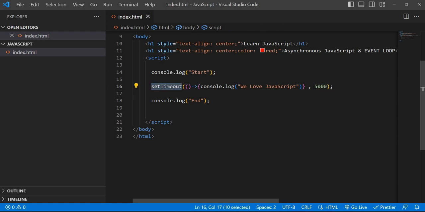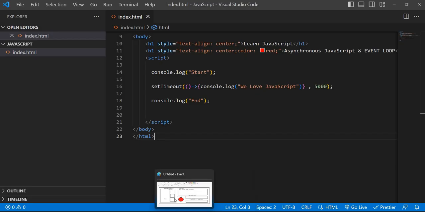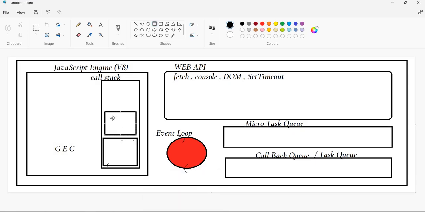In setTimeout, what will happen actually? The responsibility of setTimeout is just setting the timer. It's not going to directly execute this, because we have just provided the delay. So whenever you invoke setTimeout, it will attach a timer in the web API. This is very important: attach a timer.